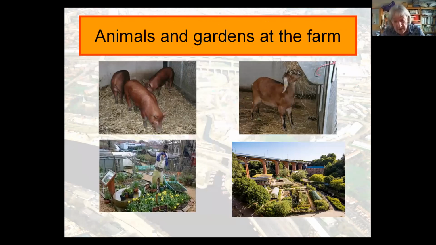And you have animals, which you can go and see, and you have gardens, which you can walk through, and you have plants and materials which you're actually growing. And it's a green oasis, very different to what it would have been when it was a lead works.